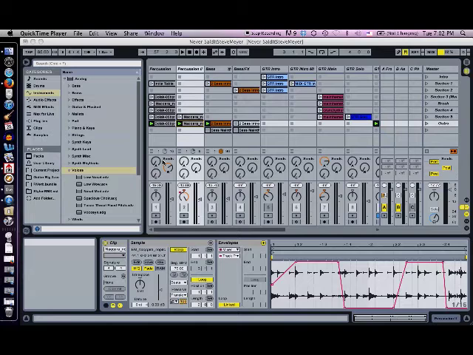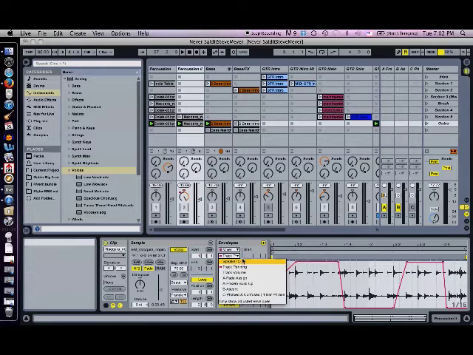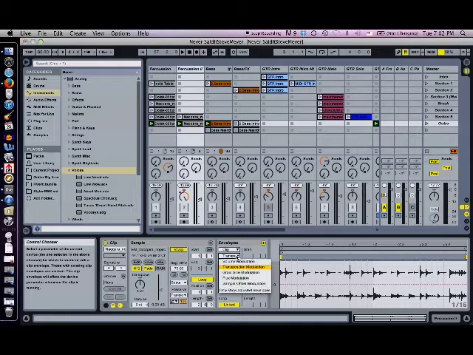Okay, let's look at some of the session automation that I use right here. On this particular clip right here on the percussion 2 track, this is a sample of an Indian drum, and I went into Mixer under the clip, and I changed the track panning. Then I went in and I changed the transposition modulation on the clip.